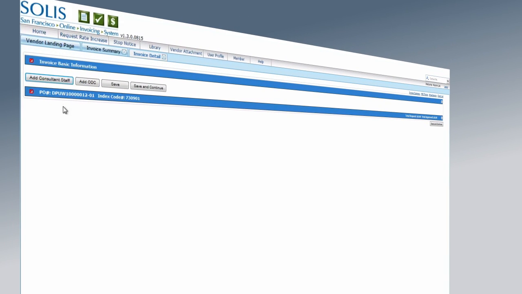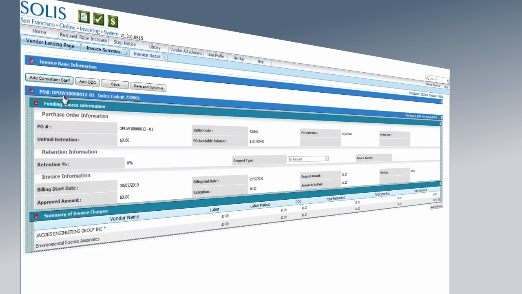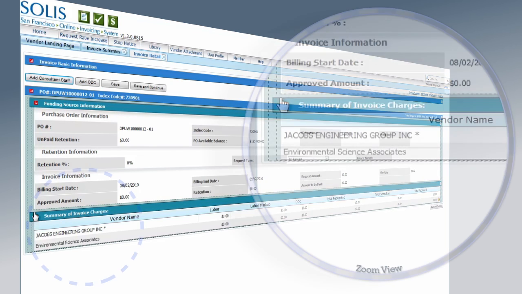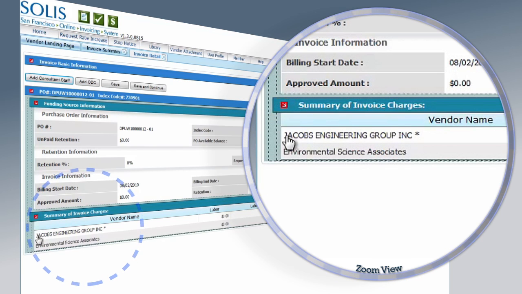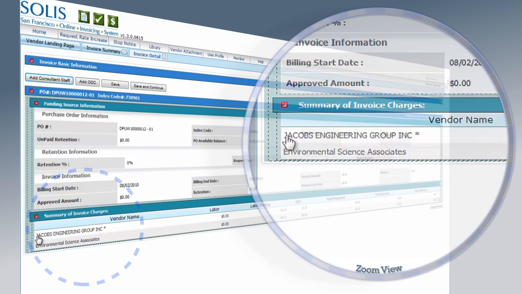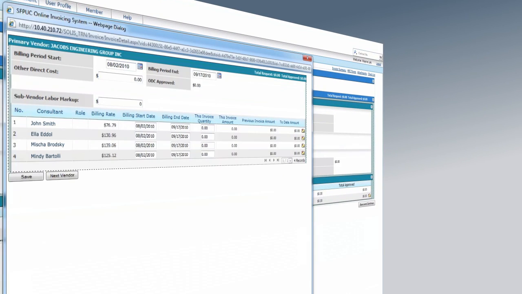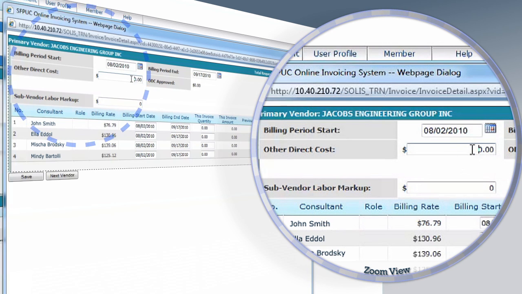Now that we can see the vendors for this invoice, we can apply the charges for each vendor. Click on one of the vendor's names to start this process. This pop-up window shows us the consultants we had previously selected. First, if you have any other direct costs, you can enter the total amount here.